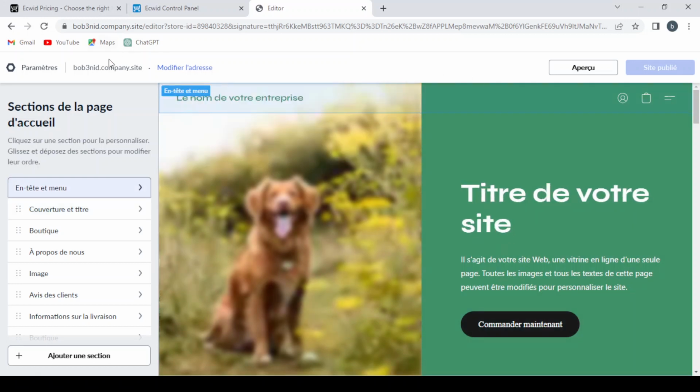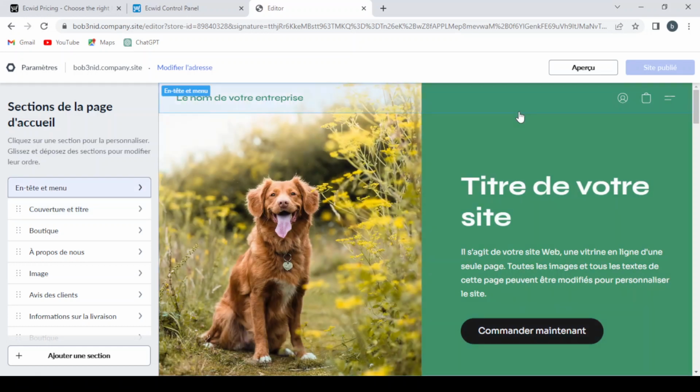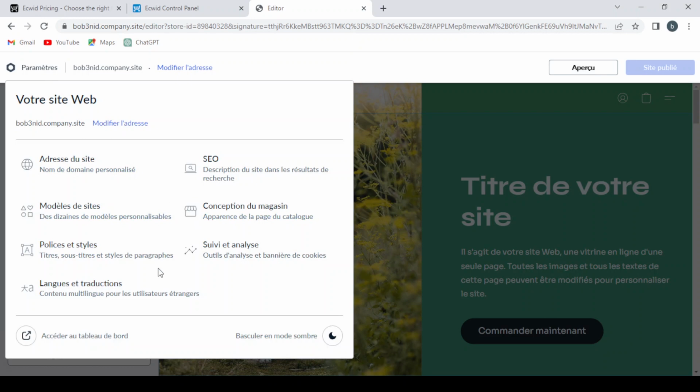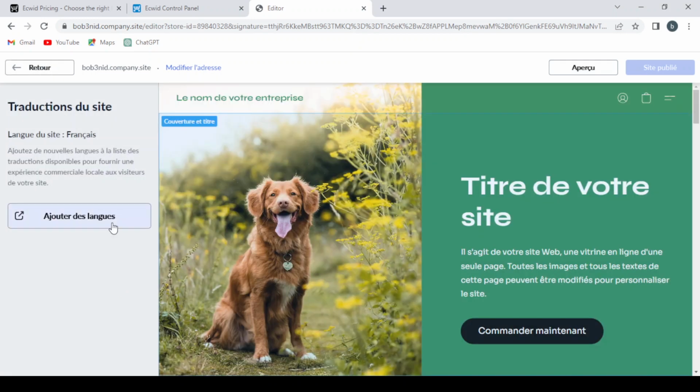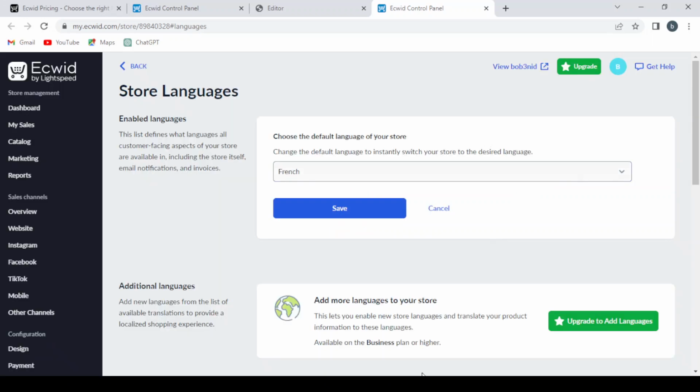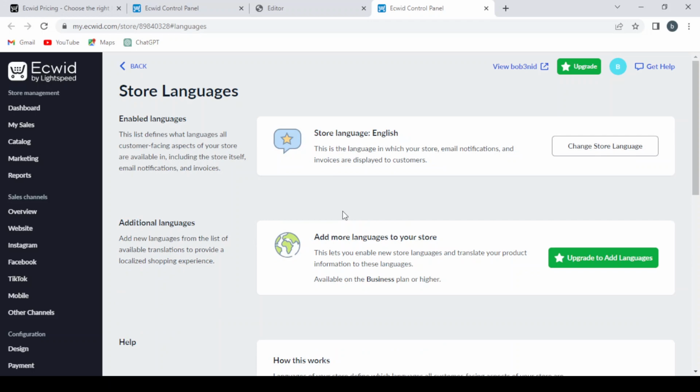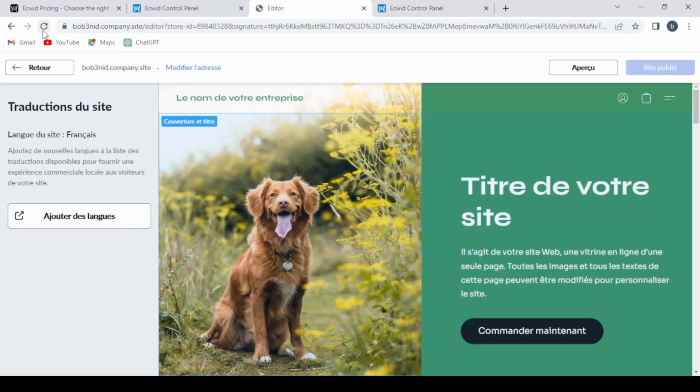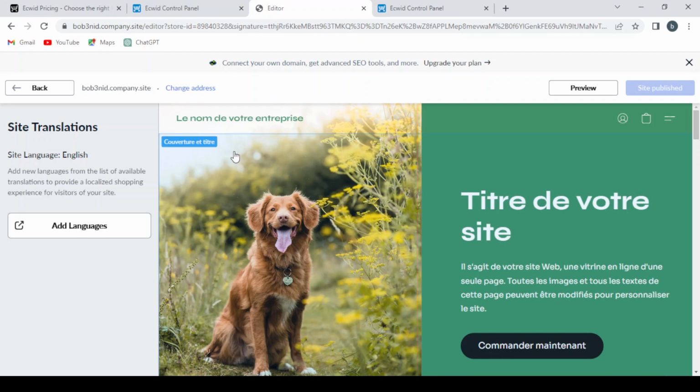So as you can see, I have here a problem. It's in the French language, so I want it to be in the English language. So I'm going to change my language from here. So this is the place, guys, where you can change your store language. You select the language that you want and then you hit save, and it's saved. You go back to the one where we can edit our store, and then we refresh, and then as you see, it went in English.